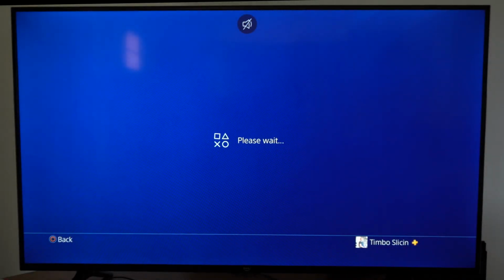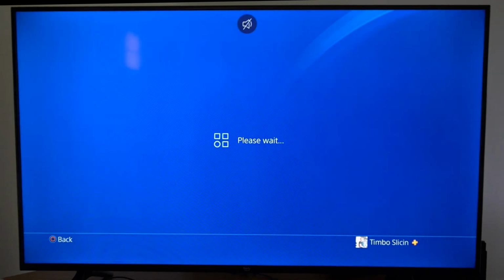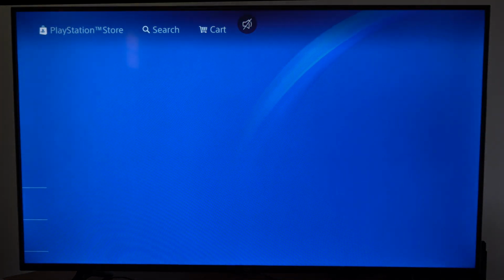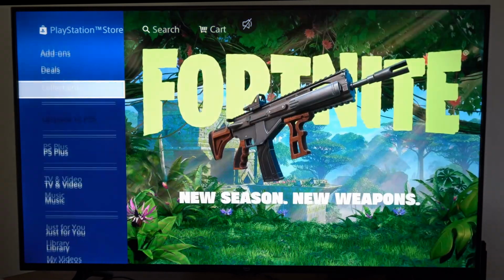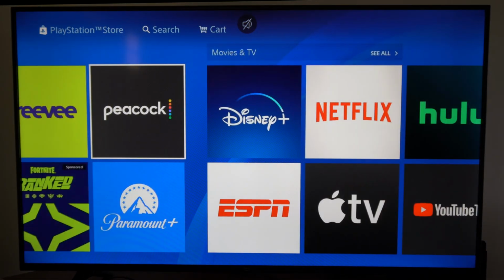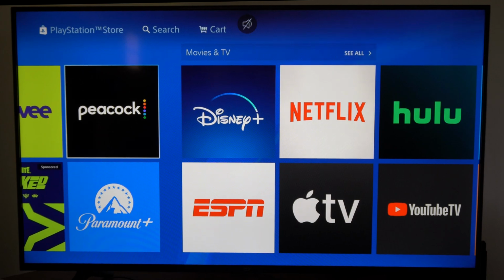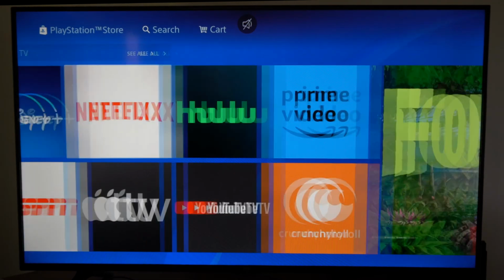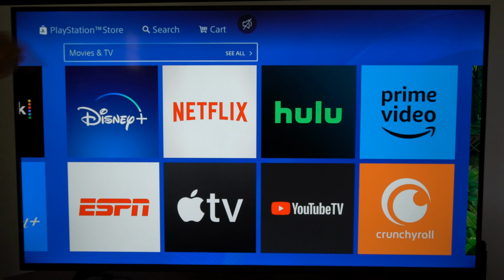and select this. Now on the left side of the screen, we want to go on down to where it says the TV and video section. So let's go on down to TV and video, select this, then go on to the right, and then we can go to movie and TV. And we want to go to where it says see all on the top. So let's select it right here.